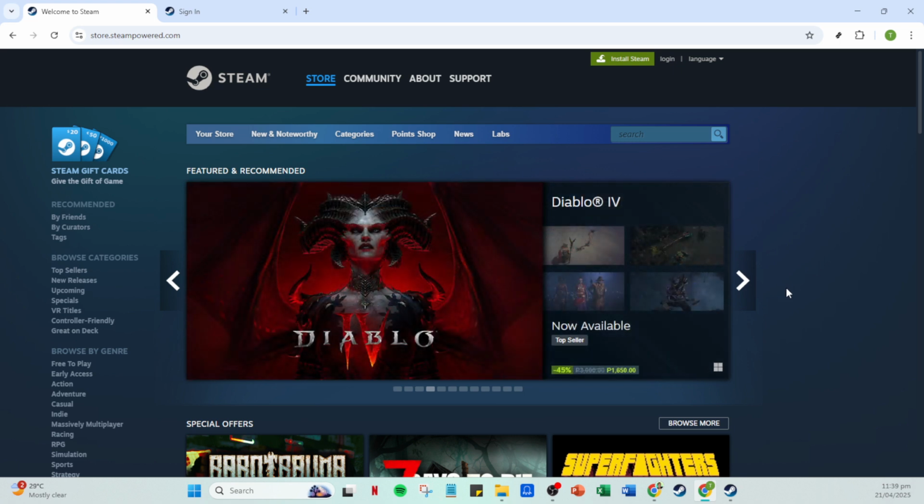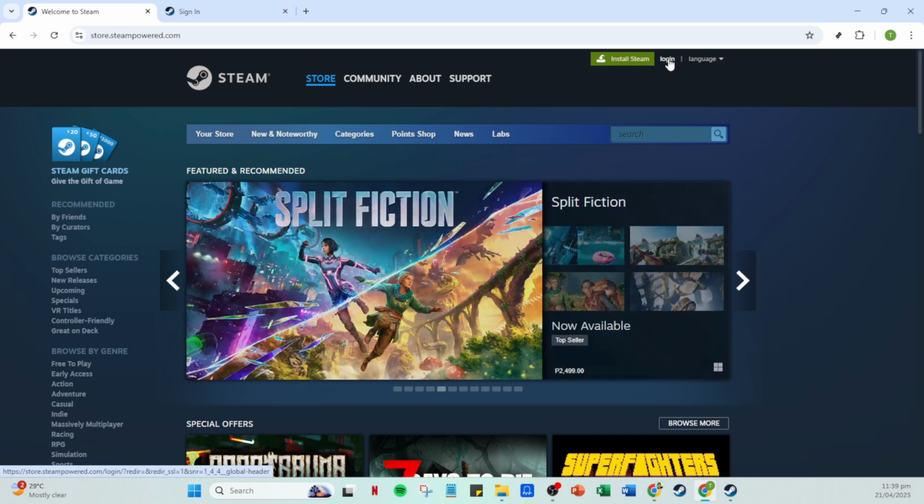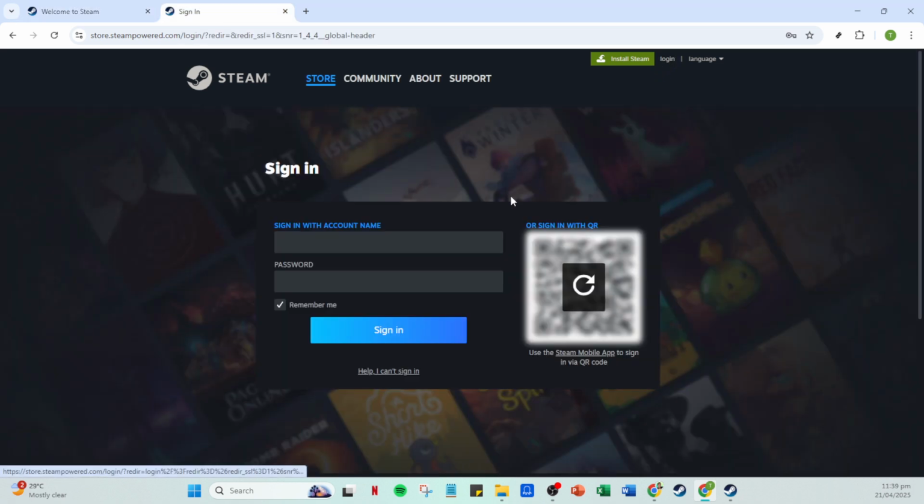You can do this by either launching it from your desktop or opening it through your applications folder. Once Steam is up and running, you'll need to log in, so click on the login button. If you aren't automatically prompted, you can find this in the top right corner of the screen.